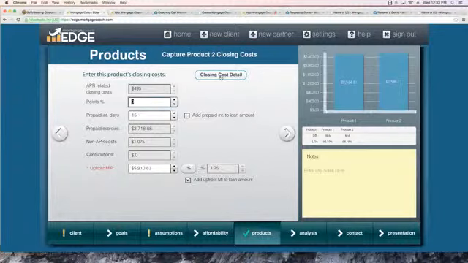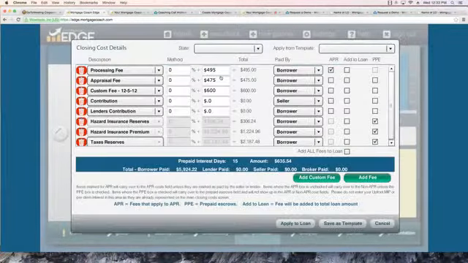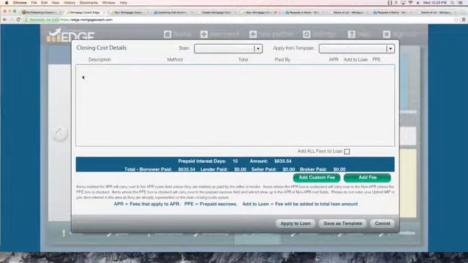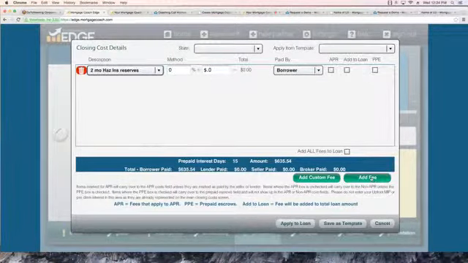Let's go into our closing cost detail, because the template I saved had all the fees combined with the product. What I'm going to do is remove all these fees, so that I can address Tim's question about contributions, and we can actually see a clean screen. Down at the bottom right, you have an Add Fee green button, Add Custom Fee.